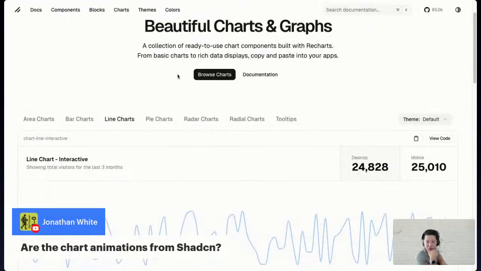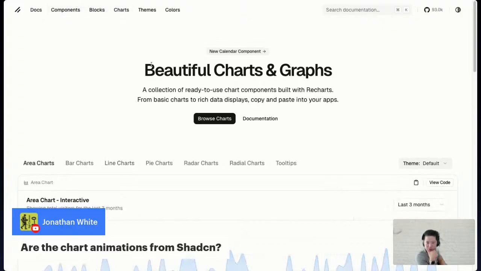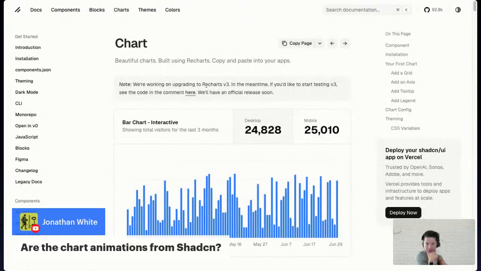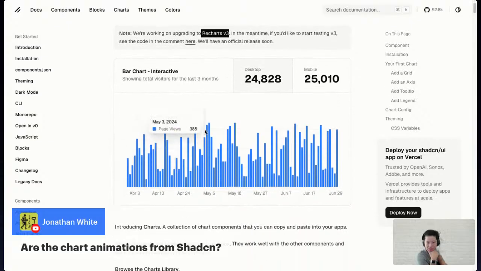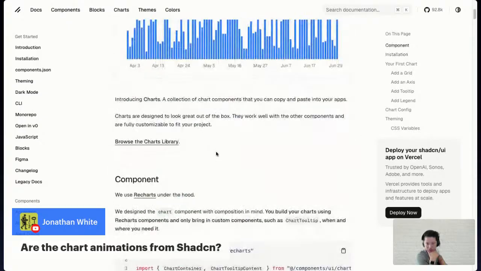So if we go to Shadcn, this is the main Shadcn website. There's a tab for charts. I wonder if they say it here. Recharts. So they basically add a Shadcn layer on top of Recharts. And I think Recharts is where the code is for the interactivity. You can read through it here. I didn't look too deep into it.